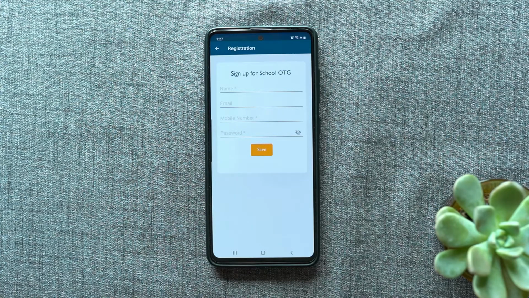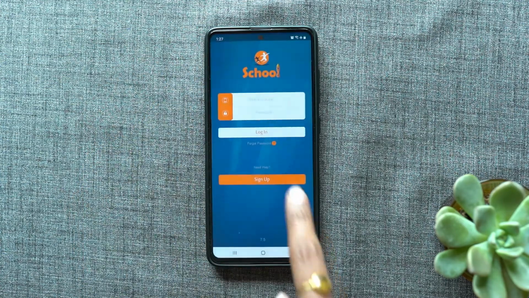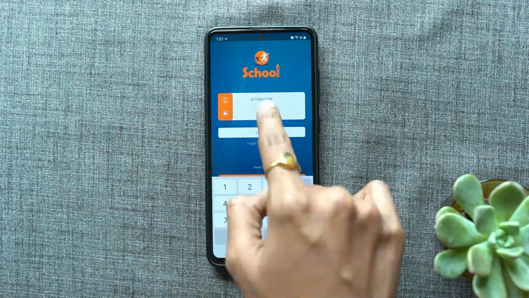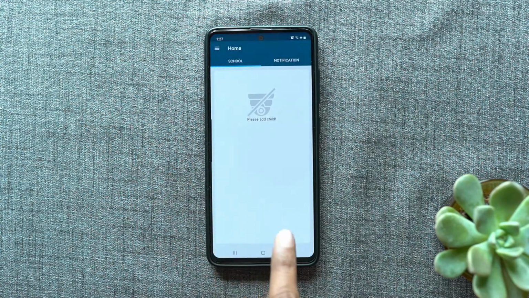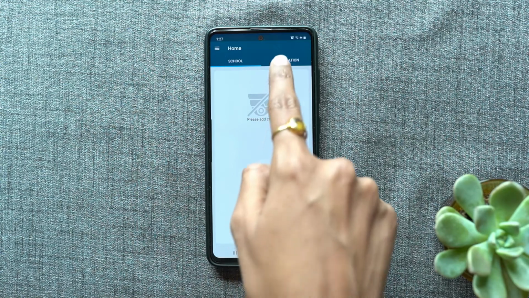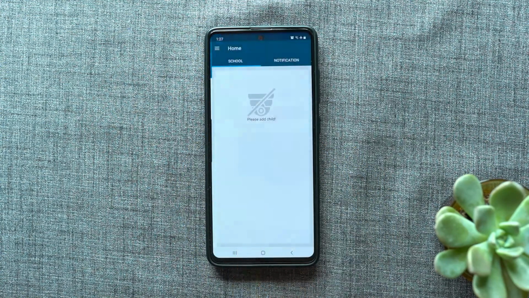I have already signed up, so now using the same ID and password, I'll log in. After logging in, there will be no information displayed on homepage as of yet, as your child has not been registered.